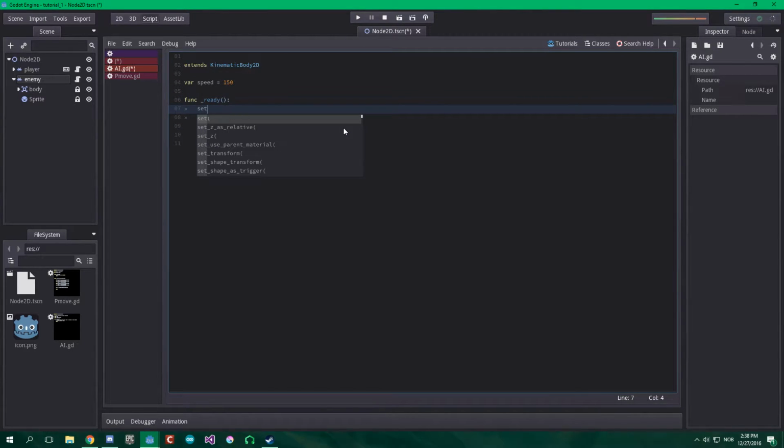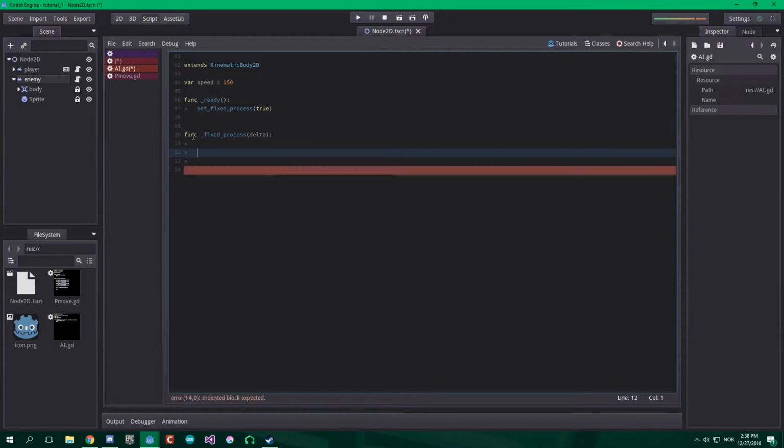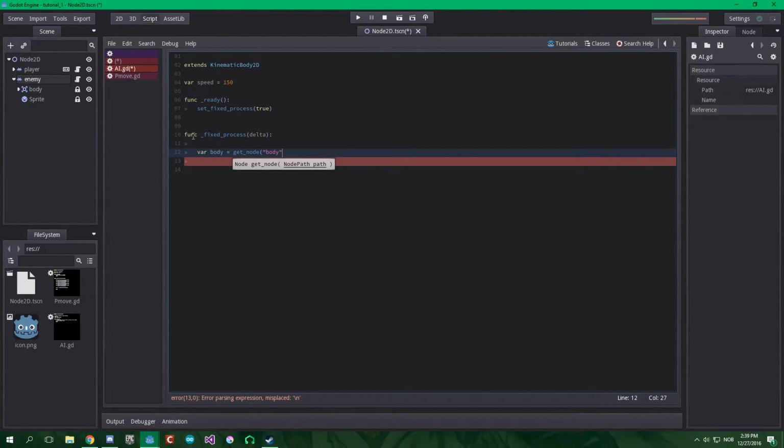Going to use the fixed process for this. There we go. Just to remove that. Okay. So now we're going to get the information we need from the area node. So we're going to get the node, so variable. I'm going to call it body equals get node body. There you go.